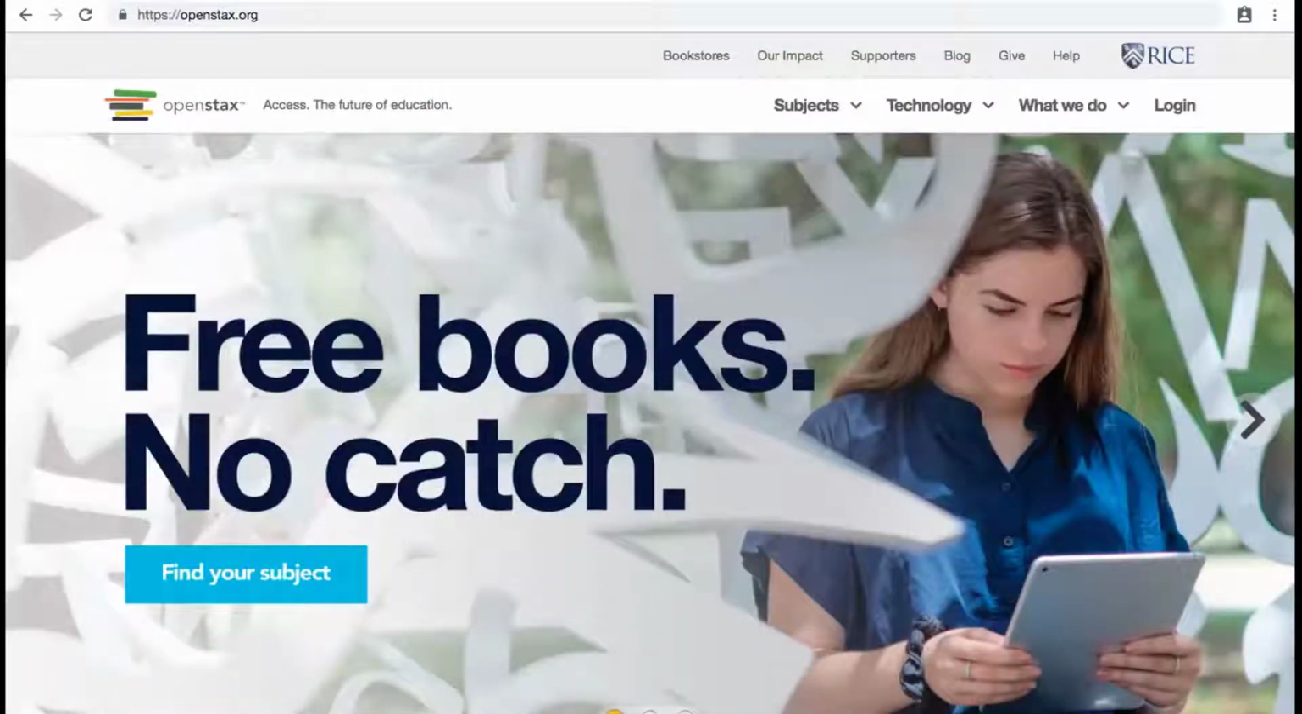The first one I want you to see is OpenStax. If you're teaching an introductory course, I recommend going to OpenStax first. This publisher based in Rice University in Texas publishes peer-reviewed textbooks for our introductory high enrollment classes. These books also come with the ancillary resources you would expect to find in a commercial textbook.